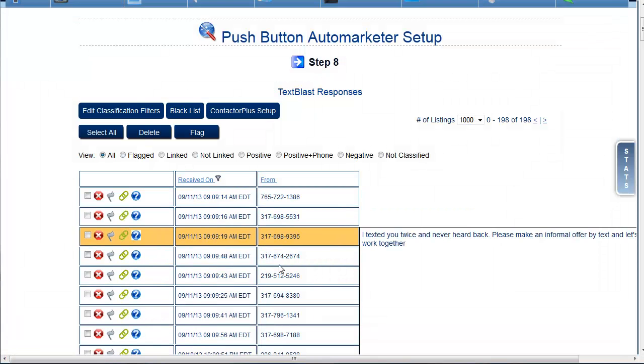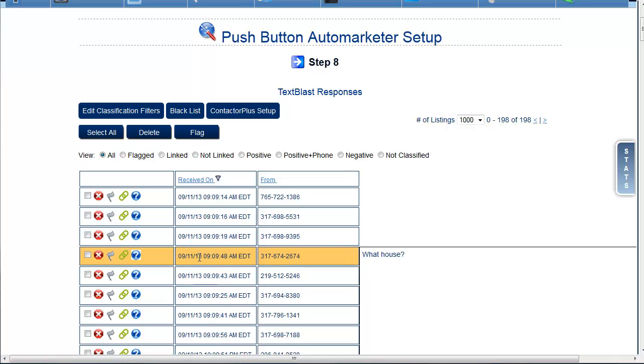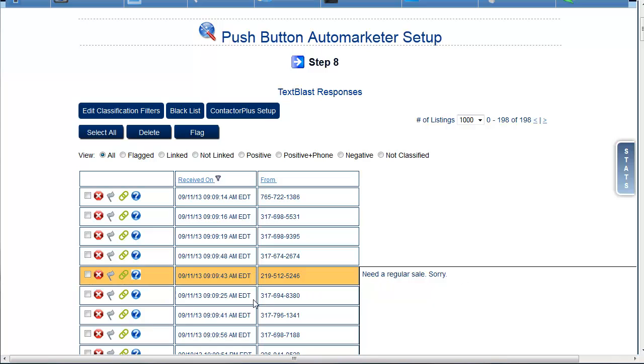Here's one. This house is sold. I texted you twice back and never heard back. It's because I'm doing lots of testing and I haven't talked to everybody. What house? They had no idea what we were texting about. Need a regular sale, sorry.